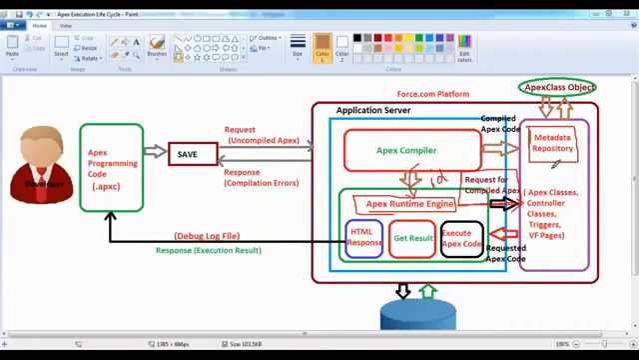Now the metadata repository will receive the request. It will send that requested code. Whatever code has been requested, that code will be sent by the metadata repository to the Apex runtime engine. Now the Apex runtime engine will receive that code. It will place that code inside a temporary memory. From there, it will start executing this Apex programming code.